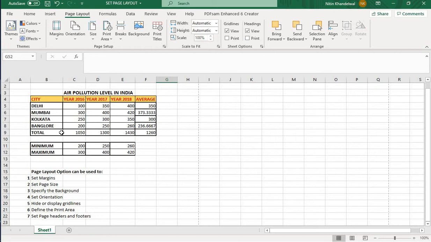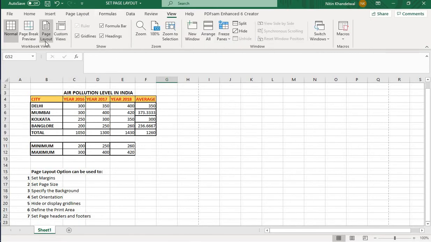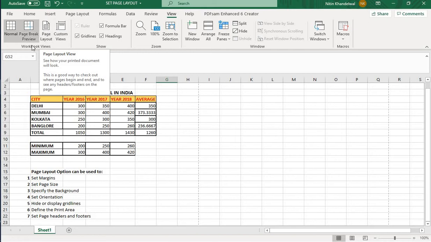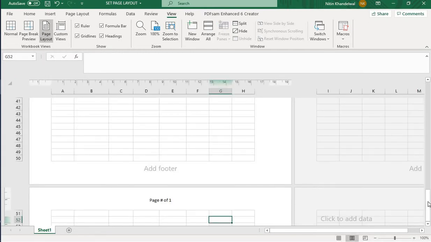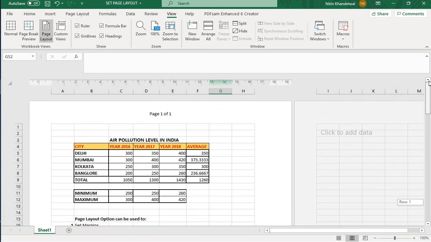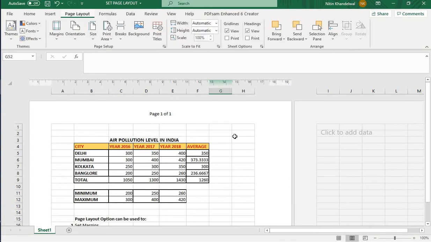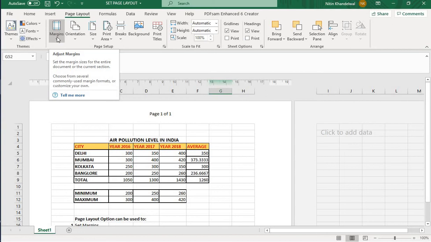How will you set the margin? First you have to go to the View tab. In the View tab you have to select the Page Layout view from the Workbook Views group. So I am selecting Page Layout. Here the page is given in portrait form. In printing, your pages look like this. First I am discussing how you will set the margin.